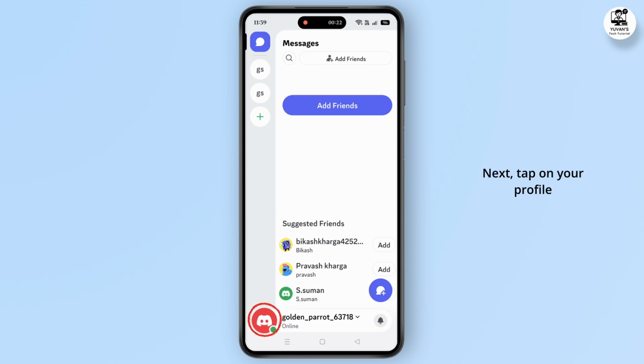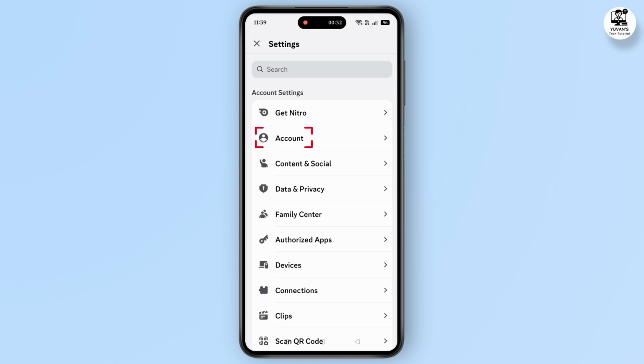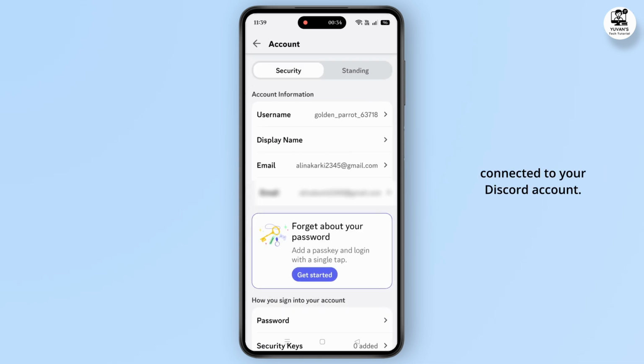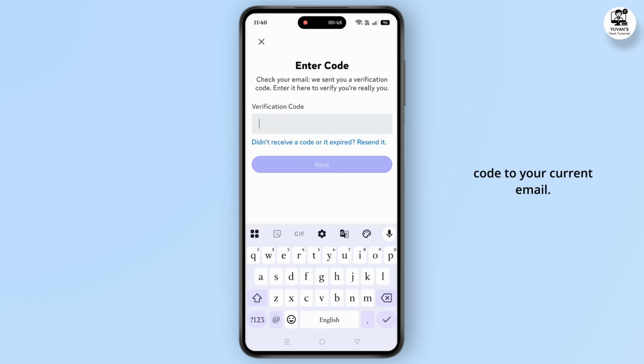Next, tap on your profile icon and go to Settings. From there, select Account. Here, you'll see the email address currently connected to your Discord account. Tap on your email address, then choose the option to send a verification code to your current email.